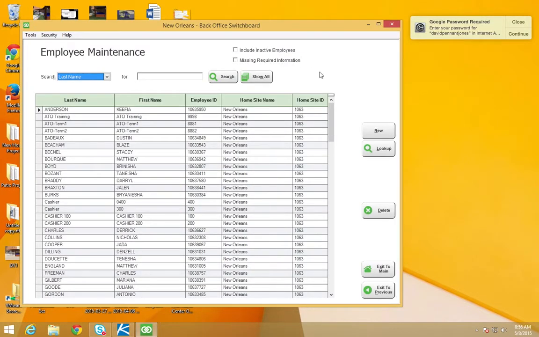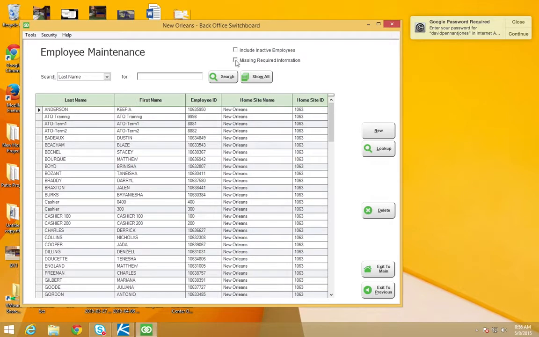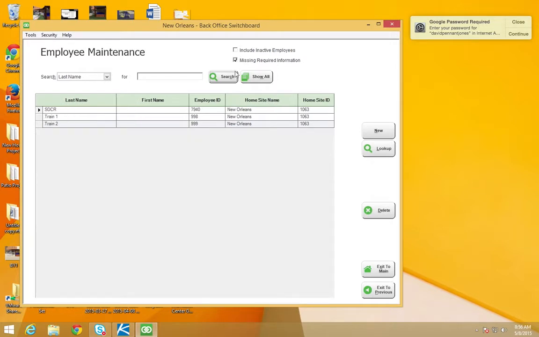In employee maintenance, this is where you're going to add and remove employees. You're going to be able to see right away everybody that you have in the system. If you want to include inactive employees, you can go to the top and do this selection and remove employees if needed. If you want to see who's missing required information, you click this button. You may have seen when we logged in, a little icon came up saying 3 employees still have missing information. As you can see here, these employees are actually just placeholders. Once the training staff is left, they'll be inactive and you will no longer see that notification come up.